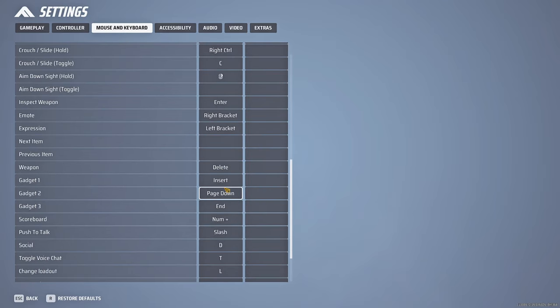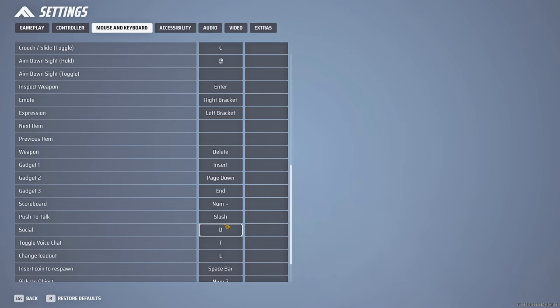And then my gadgets are the buttons above the arrow keys. So weapon delete, gadget one, insert, gadget two, page down, gadget three on end. Scoreboard is num plus, push to talk is num slash. Actually, no, it should just be slash. Push to talk is just slash, actually. Social is D. I don't ever click D, so never have to worry.